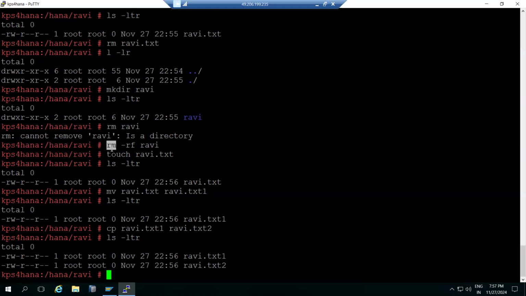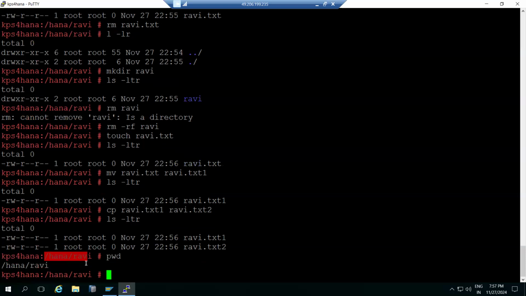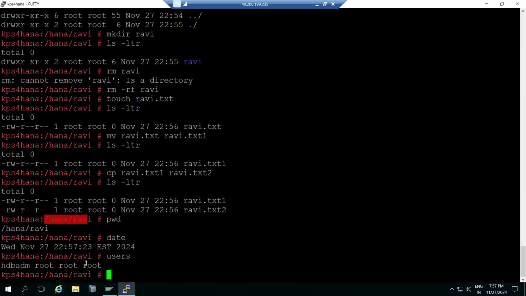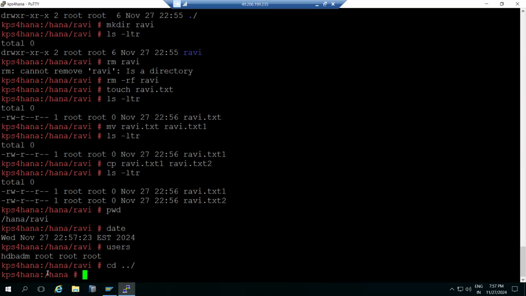So if you want to come one folder back here, now you are in the Ravi folder. pwd is present working directory. What is the date? You can see the date. Then how many users are logged in. If you type users, then these many users will be displayed. There are 4 users logged in at the Linux level, right? If you cd .., then one step back you will come to here, one step back, one step back you will come to here.